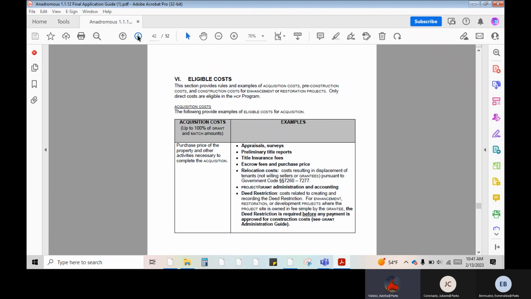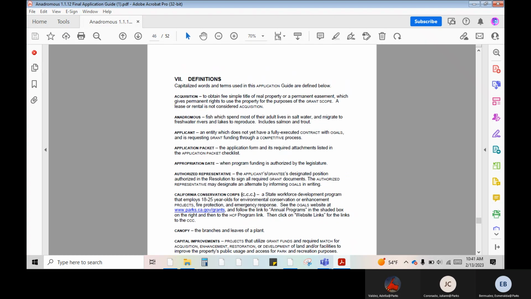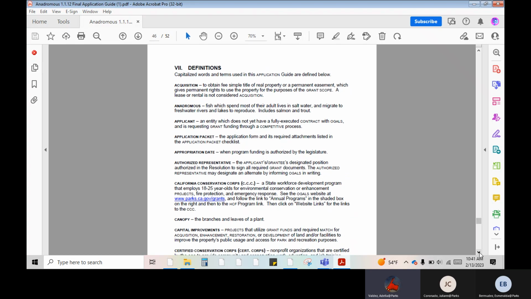Since we've already reviewed the ineligible and eligible costs on pages 41 to 44, we'll move to the program definitions beginning on page 45. During our review of the table of contents, this list of program definitions was mentioned. Remember that all words and terms in caps are defined here. Please use this list to familiarize yourself with this program's definitions.